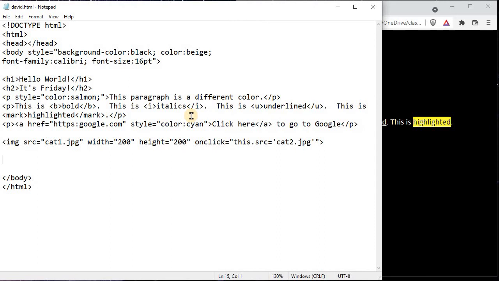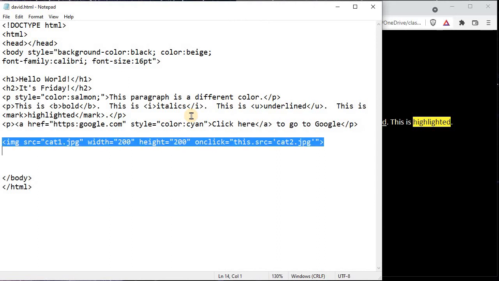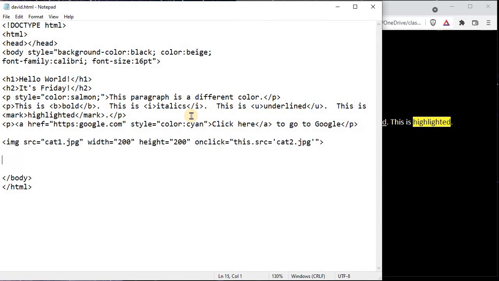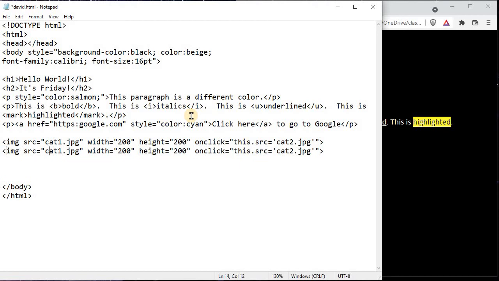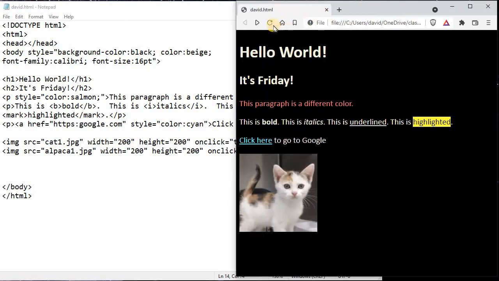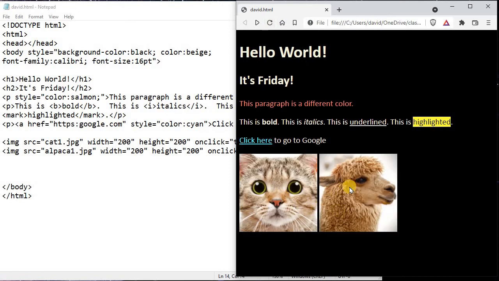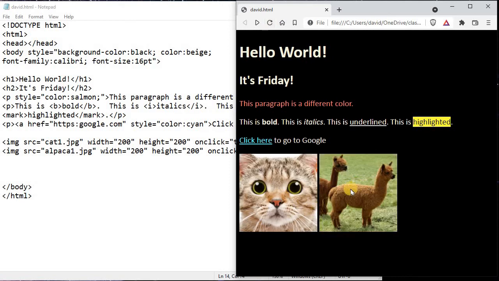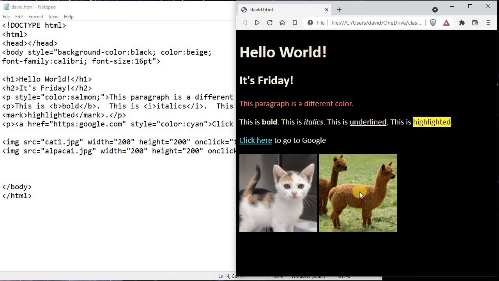Let me put my other one in here. I'm going to make this quick. I'm going to copy that, and let's go. I think it was alpaca 1 and alpaca 2. Okay, so let's take a look at it, refresh. If I click on the alpaca, it goes to alpaca 2. Okay, so my two pictures are working right there.